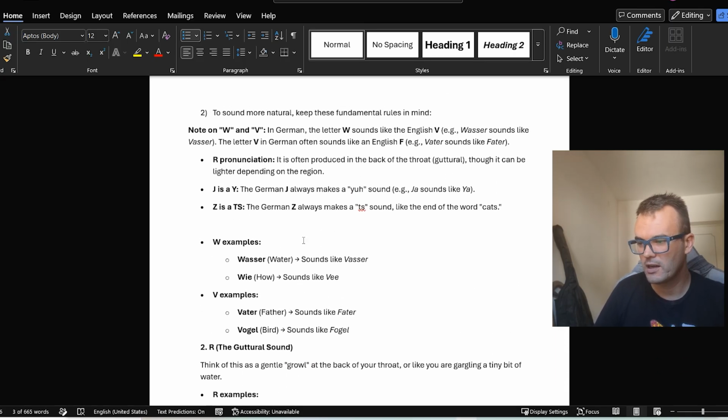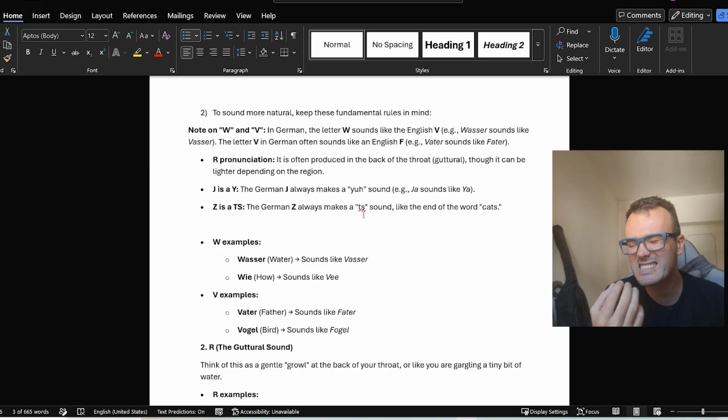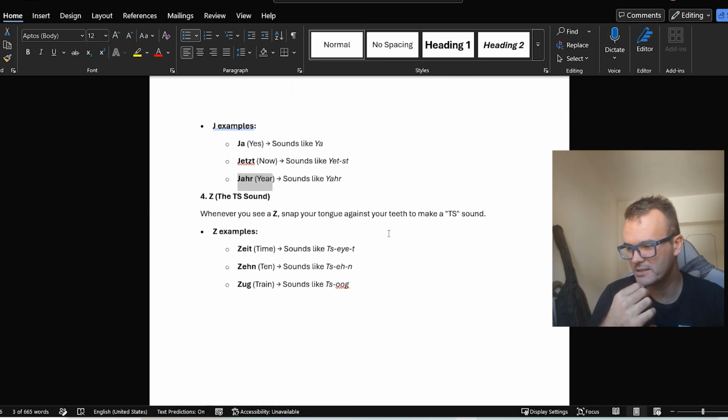And we have the letters Z and TS. Z in German is like the "ts" in "cats". You can feel it like this, TS. And I also prepared some examples for you.